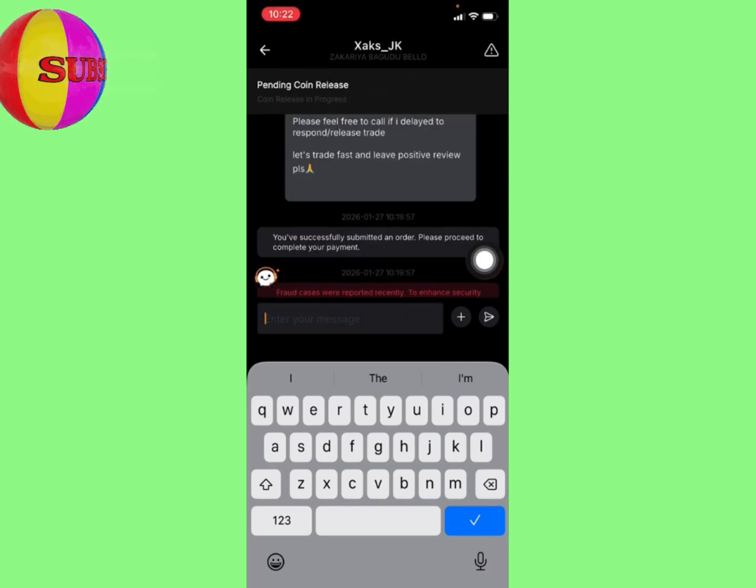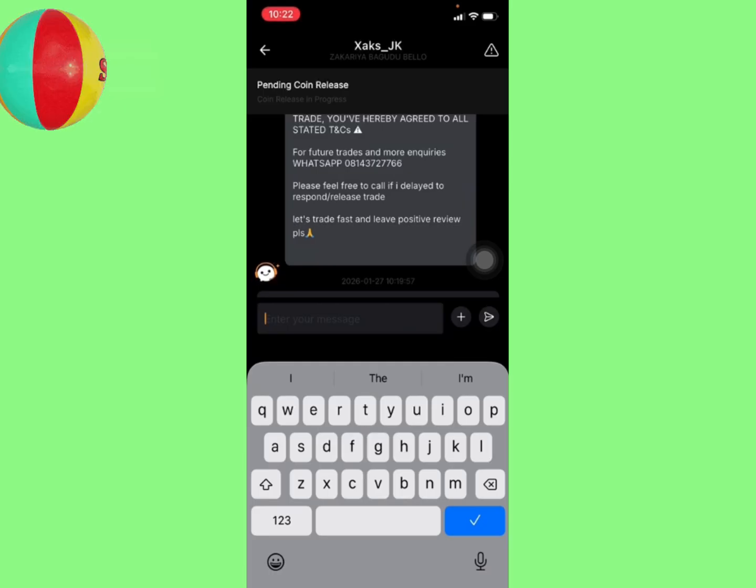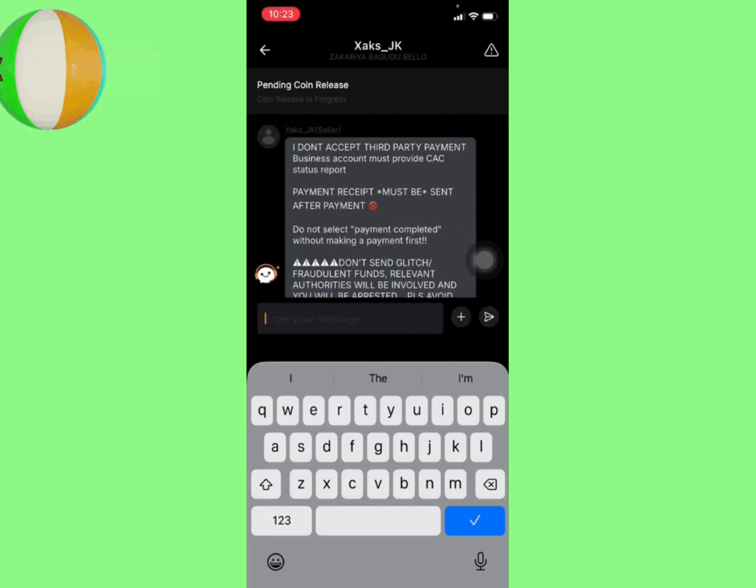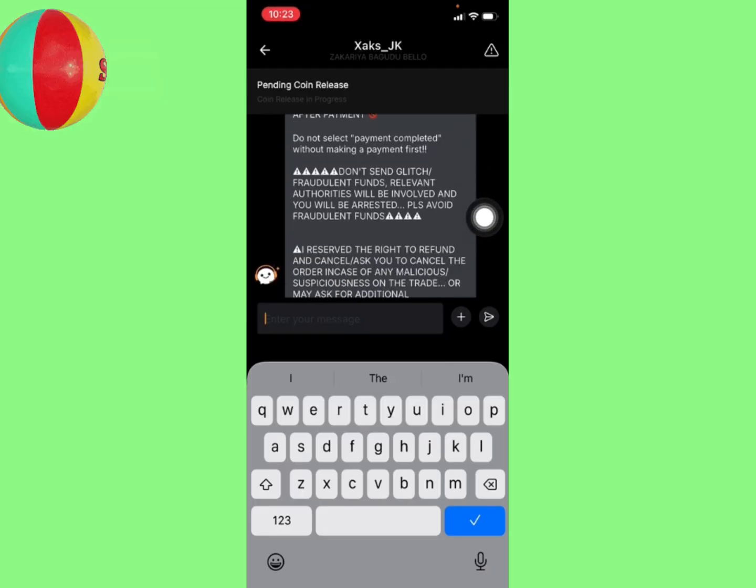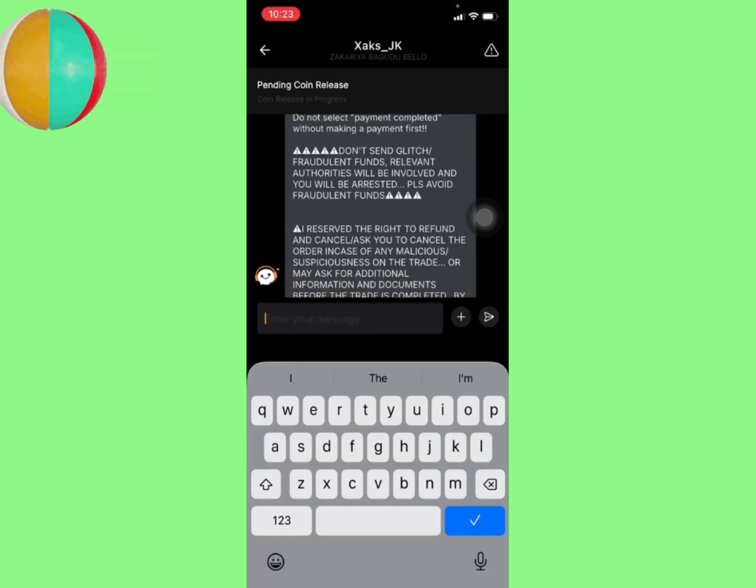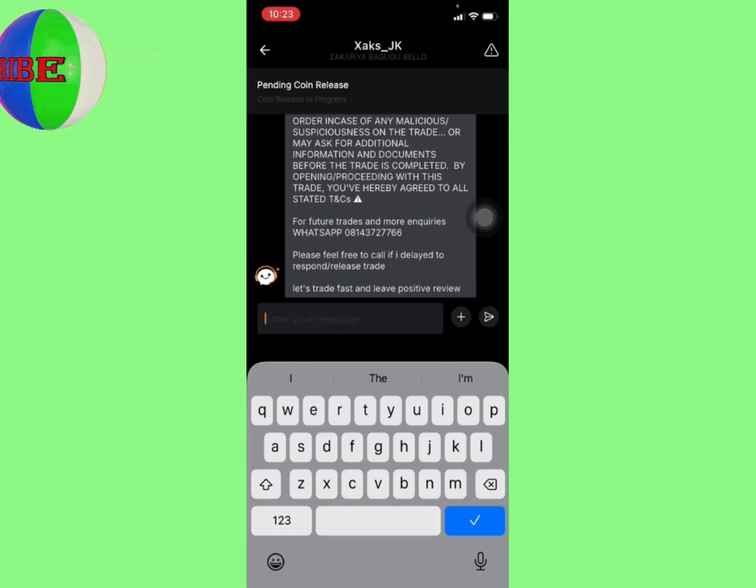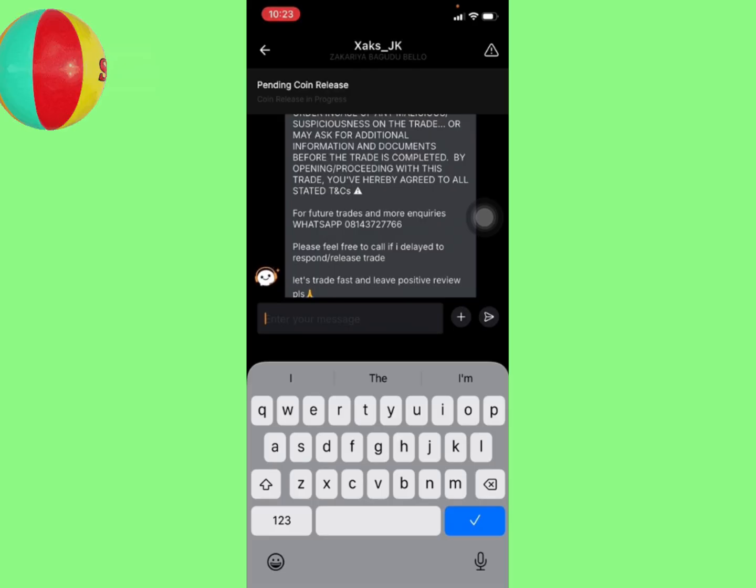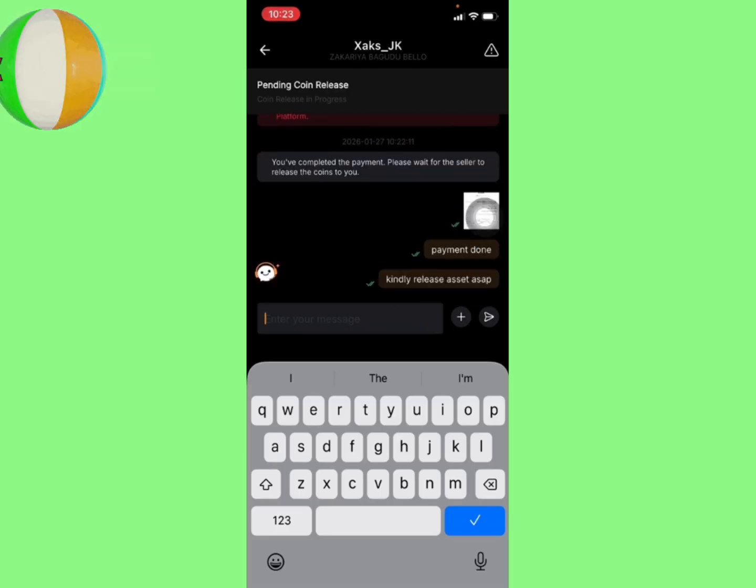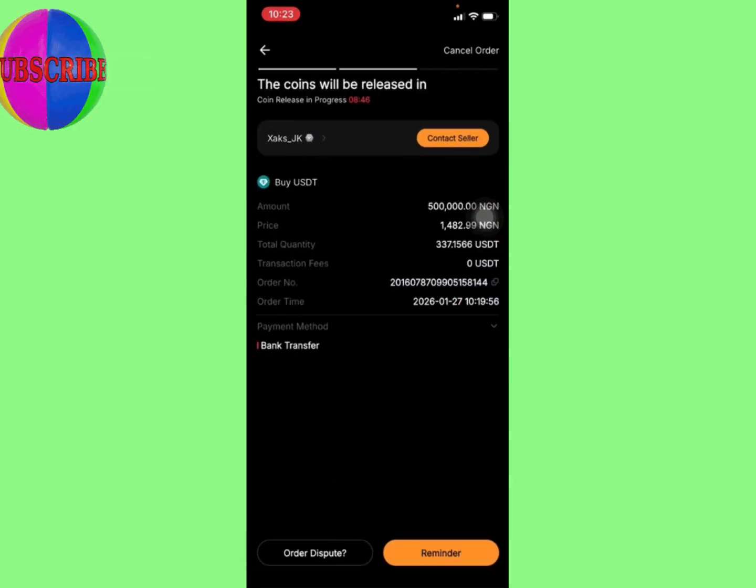On the other hand, you may also proceed further by reading the guy's criteria, because at times they have some criteria. I don't accept third-party payment, like I told you earlier on. If you are paying for a business account, you must provide your CAC certificate. Payment receipt must be sent, which I have done already. Don't select payment completed without making payment first, which I've done already. So you can see this is the guy's own criteria. You can just read, and you can also drop your phone number. So just read that for reading's sake. Let's wait for the guy to release the assets.